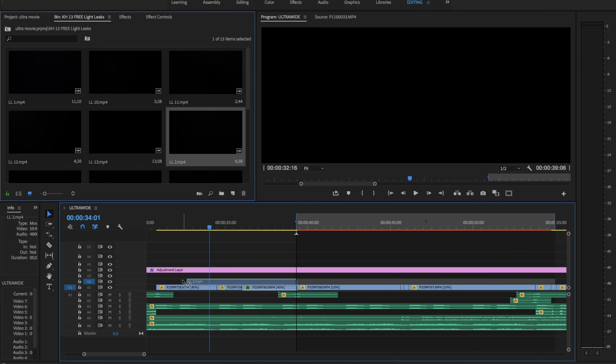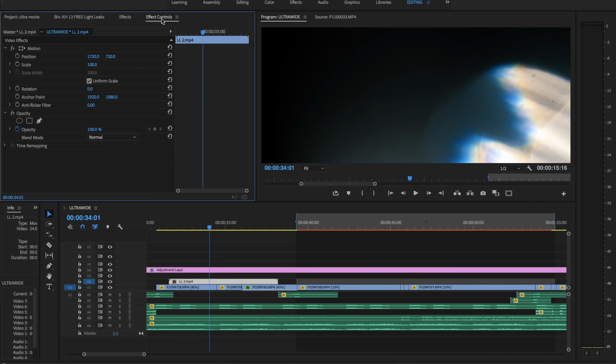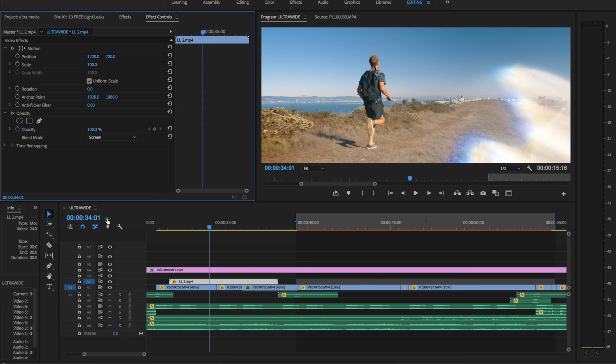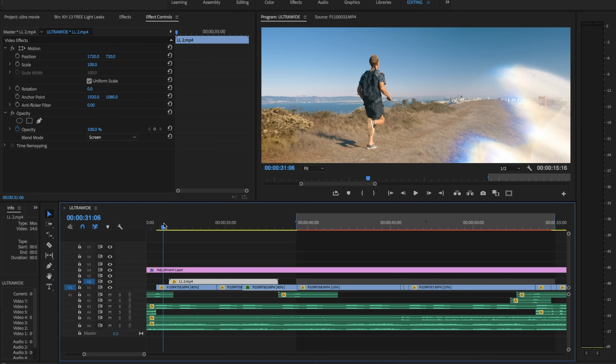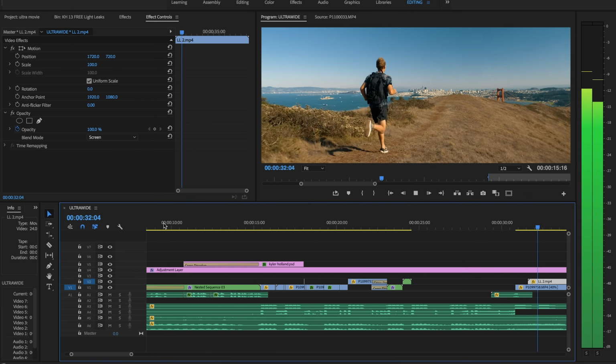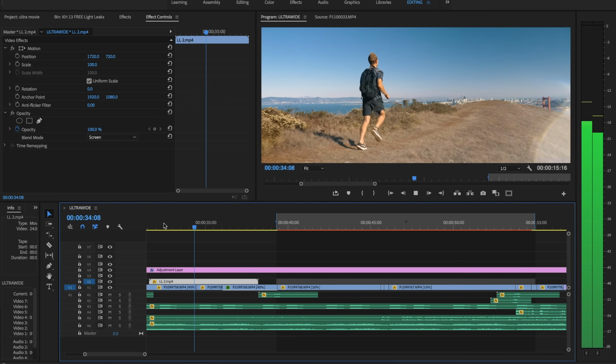Once you find one you like, all you have to do is click and drag that over your video footage that you want to apply a light leak to, and change the blend mode to screen. You can play with different blend modes, but I found that screen works the best for me. And just like that, we created a custom light leak.